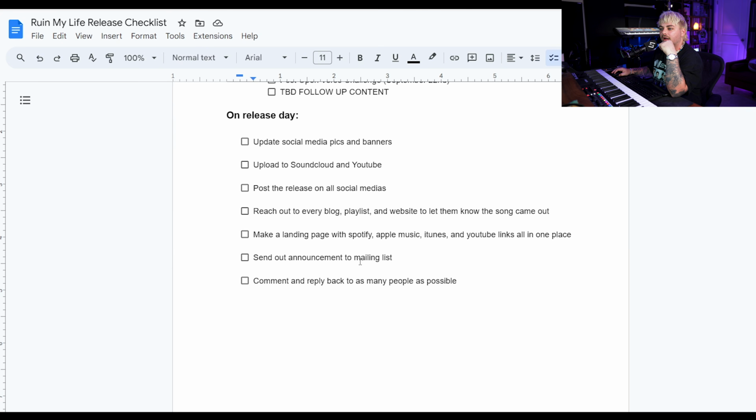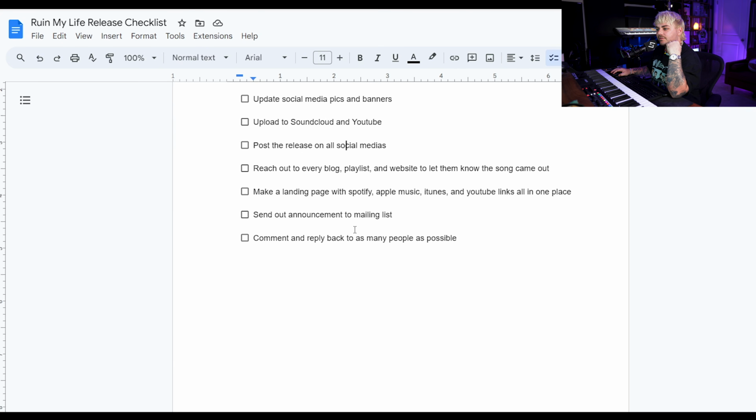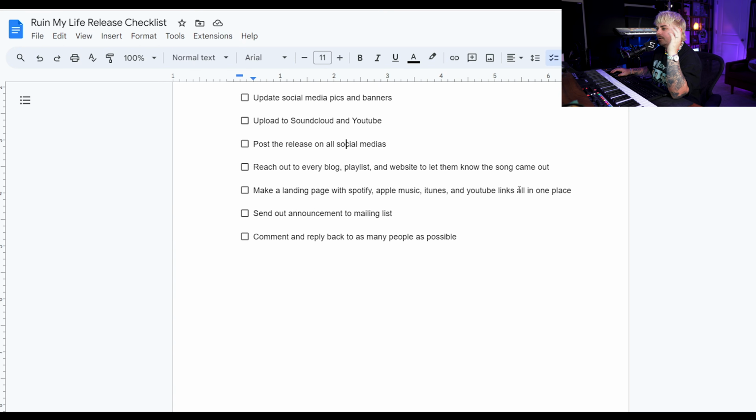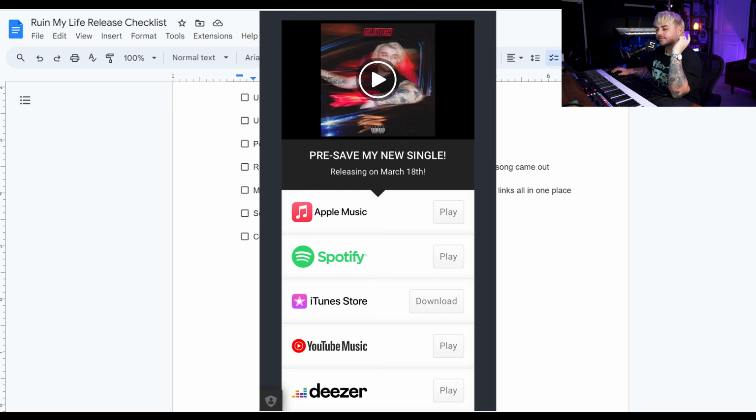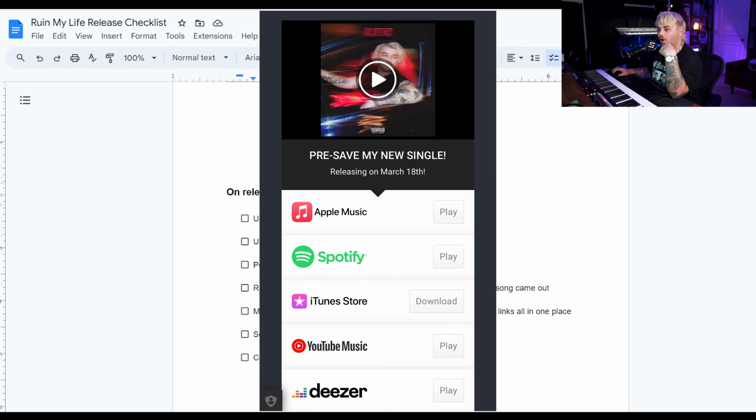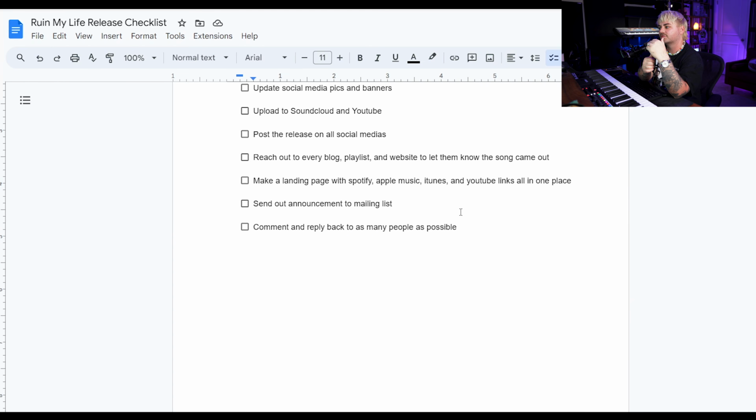It's courteous. Once you do that, you can make a landing page with Spotify, Apple Music, iTunes, and YouTube. You've probably seen these a lot. There's one that flashes up on the page. Lander actually makes one for you, but if it doesn't, there are a bunch of different companies that you can use. You can use Toned-In, you can use Linkfire, you can use Link in Bio. There's a bunch of them that you could use to make those little landing pages where people can just click their platform. If you have a mailing list, you can send out an announcement to your mailing list.